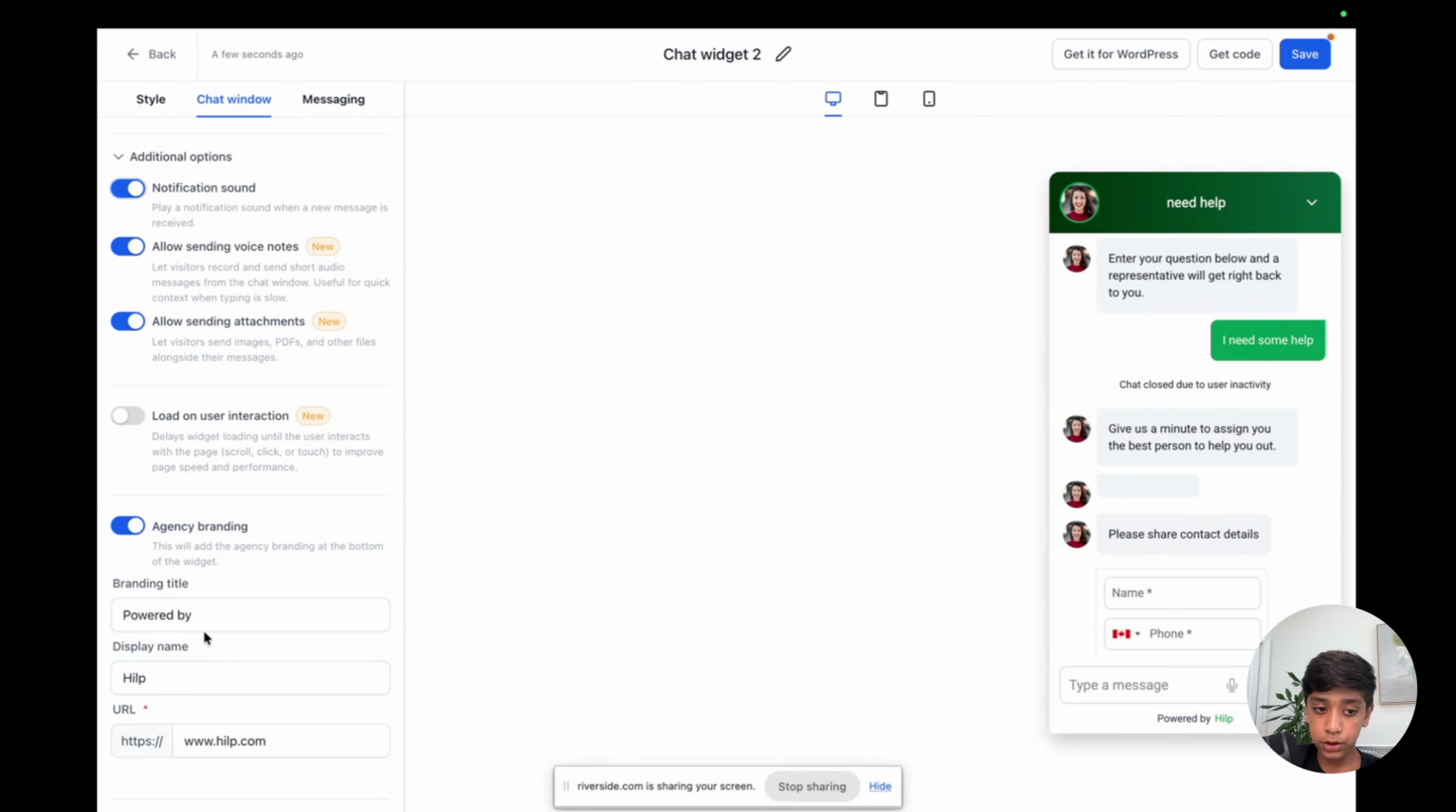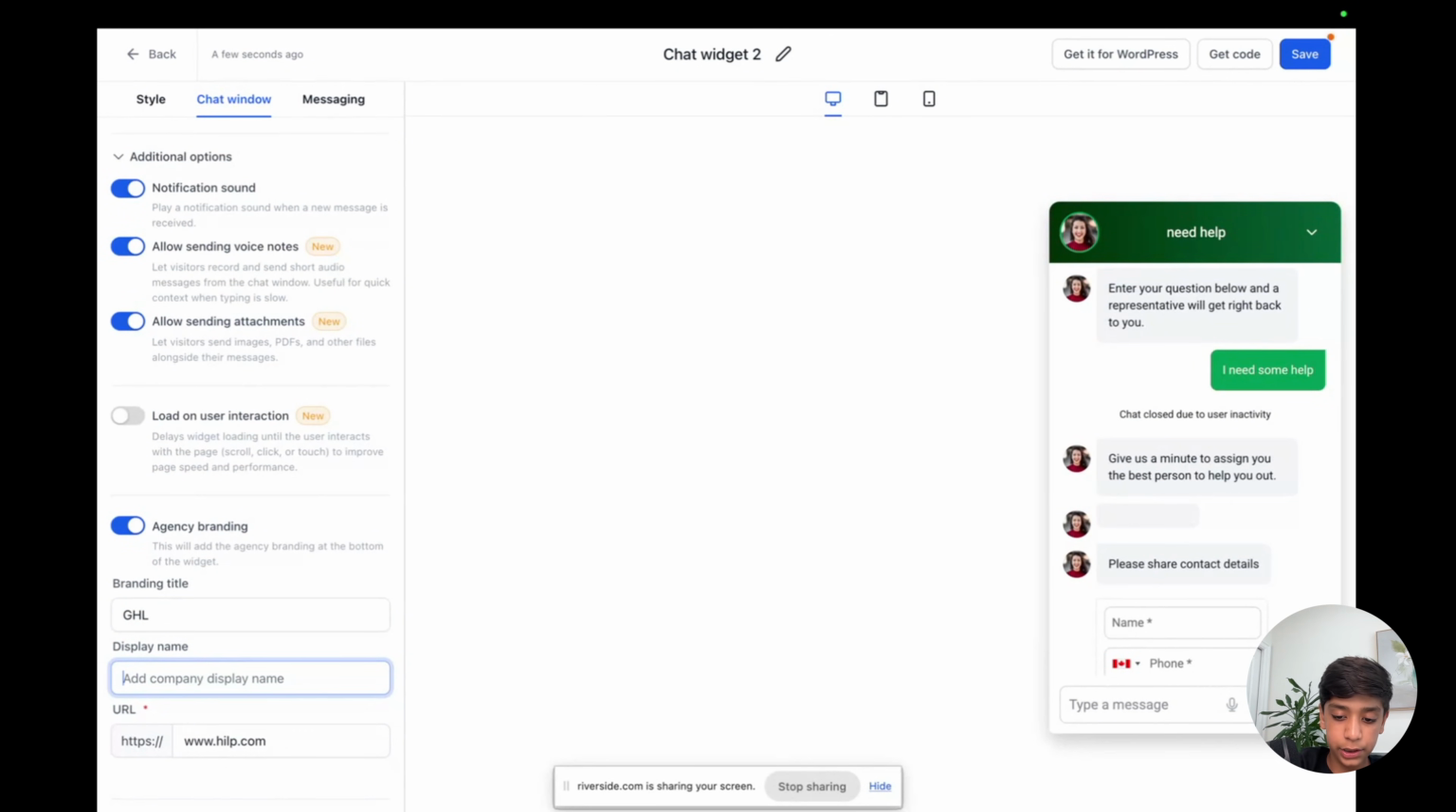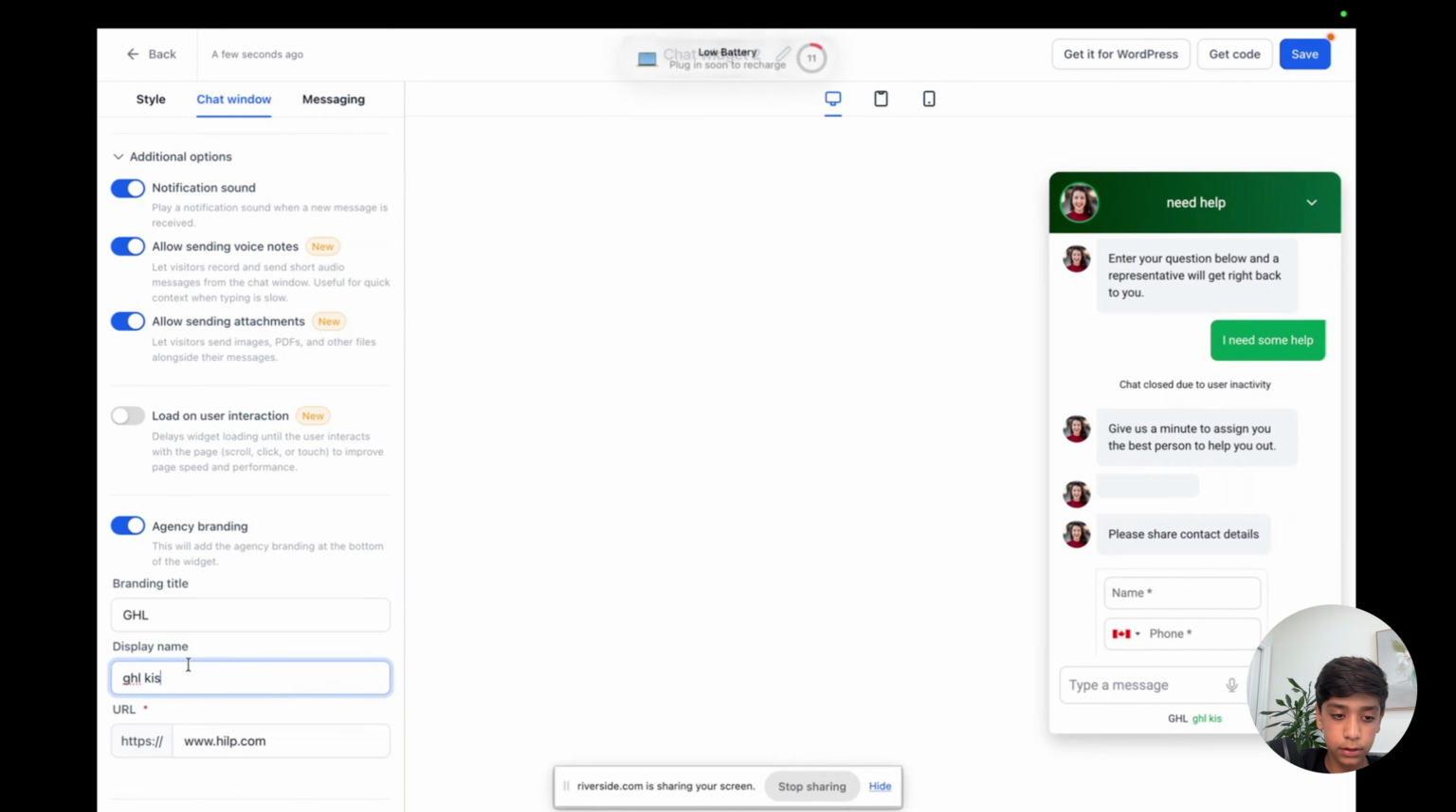Now, this is the details. So maybe you can do powered by help, like I did. Or you can do sponsored by help, or you can do GHL help, whatever you want. Now this is the display name. You can also change the display name to GHL kid, like that. That doesn't make sense, but you can choose whatever you want. So you can do sponsor by GHL kid and something like that.